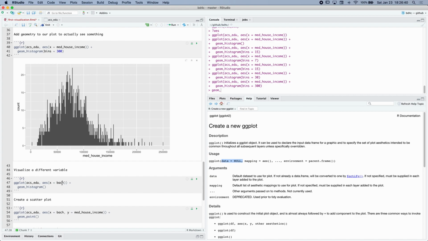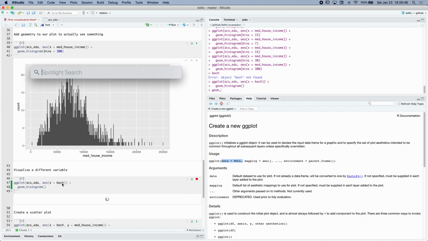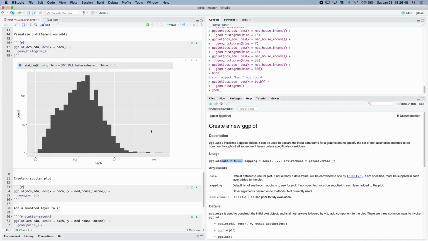So now we can change the x aesthetic to a different variable of interest. What is the bachelor attainment rate across Boston? It looks rather normal, but really fat, right? And there's a lot of variation here, okay?